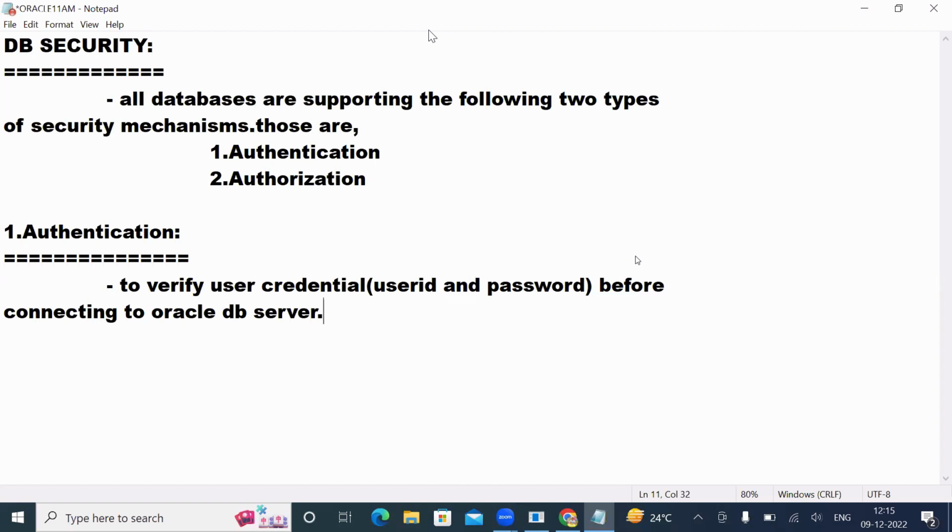So, same as here, when I want to work on my Oracle, first I need to log in. Your login is called authentication. This authentication mechanism is followed by your databases. What is authentication? It checks user credentials before connecting or logging into the system.